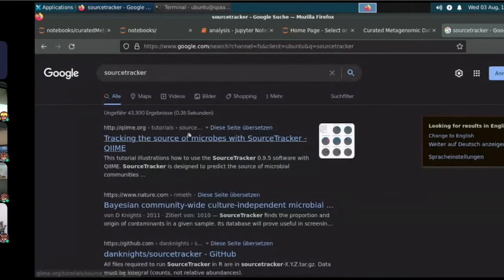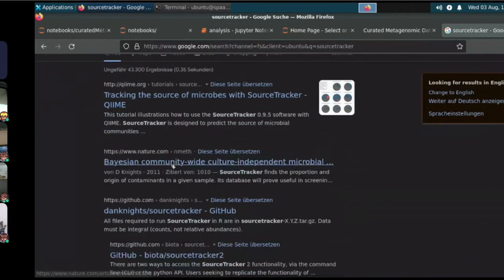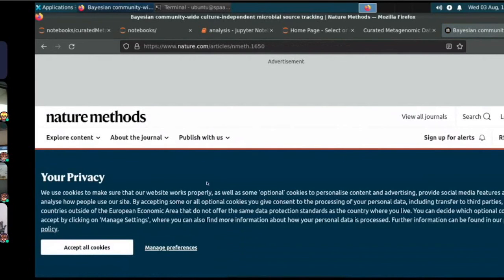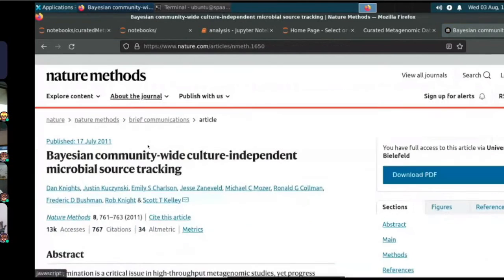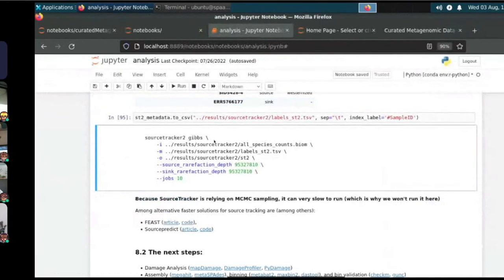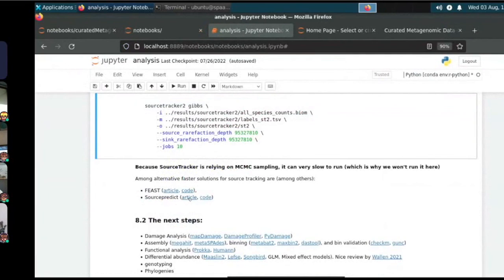It's from a few years ago, 2011, but it's a very highly cited article. Let's say it doesn't scale super well. So there have been other methods that have been proposed since, one of them that I proposed myself.